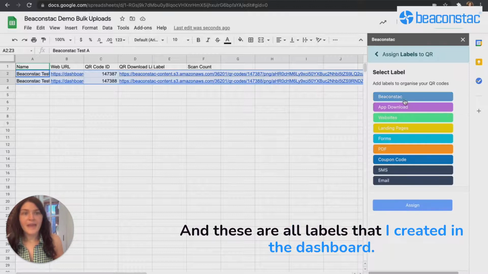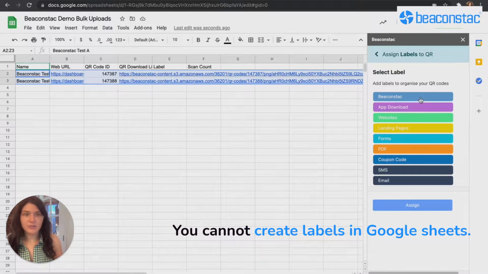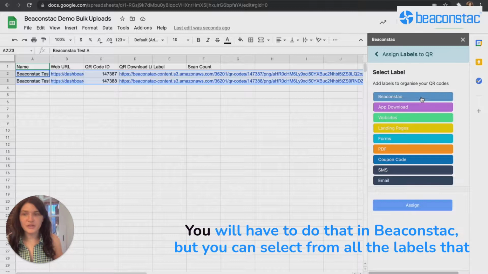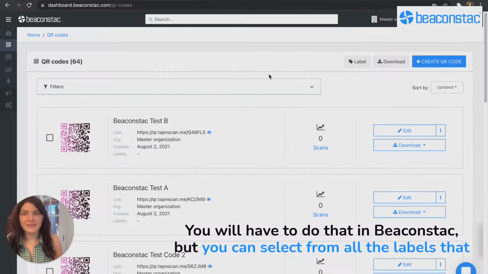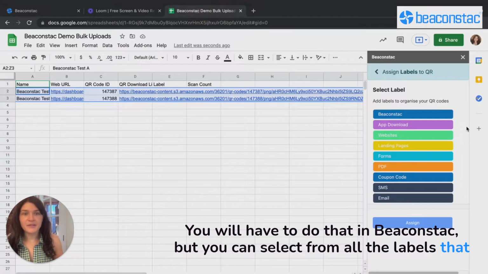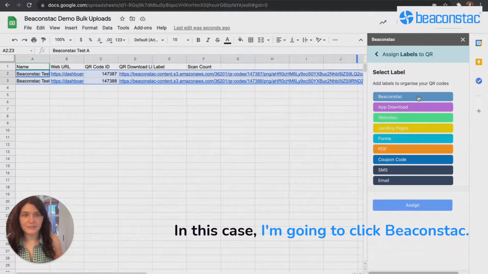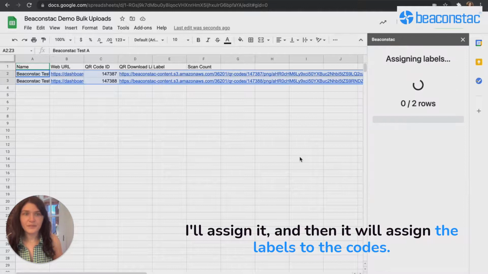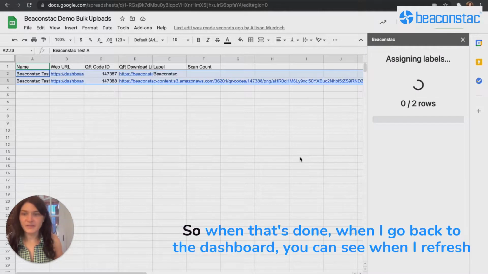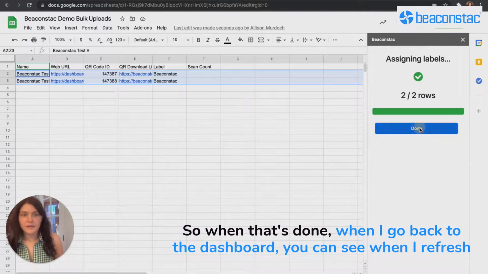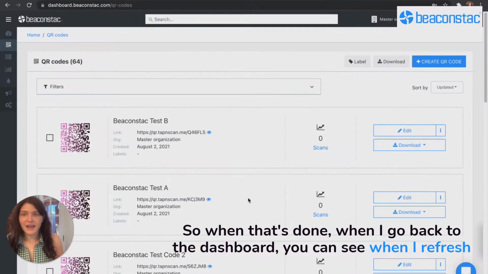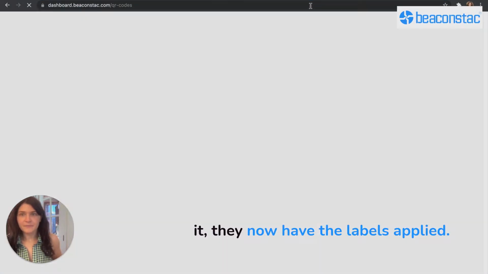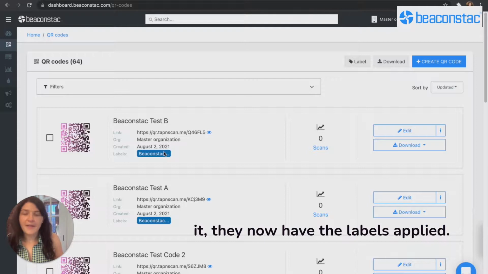And these are all labels that I've created in the dashboard. You cannot create labels in Google Sheets. You will have to do that in Beaconstac. But you can select from all the labels that you've already created. In this case, I'm going to click Beaconstac. I'll assign it. And then it will assign the labels to the codes. So when that's done, when I go back to the dashboard, you can see when I refresh it, they now have the labels applied.